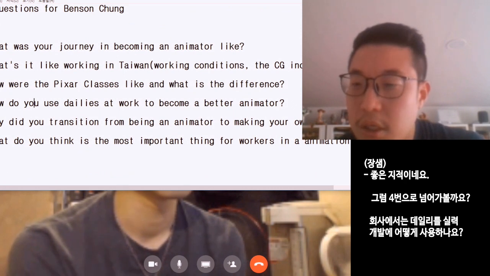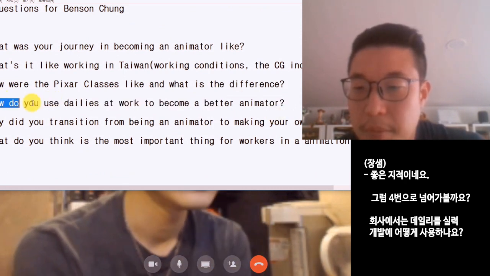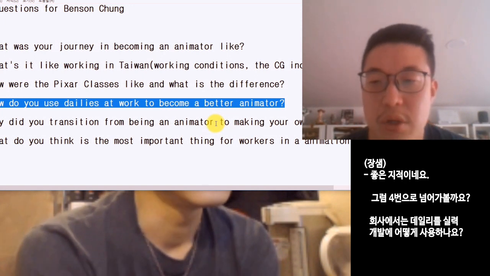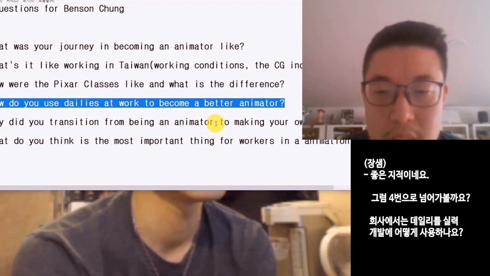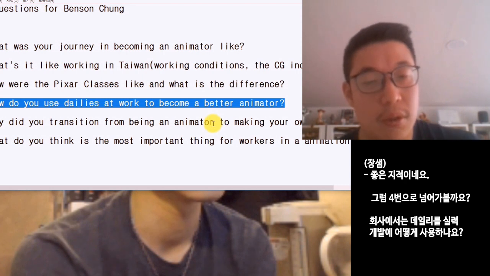Cool. Okie dokie. Number 4. When you're at work as a working animator, how do you use dailies at work to become a better animator? Daily? Like in studios, I don't know if they did that in Taiwan, but in studios they do dailies. Yeah, where they show your animation and then people critique it. Yeah. But in Taiwan we don't have dailies. We only show our stuff to the director. Maybe 3 to 4 times a week.